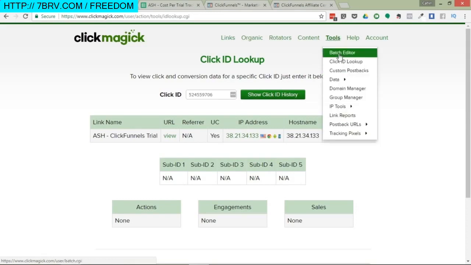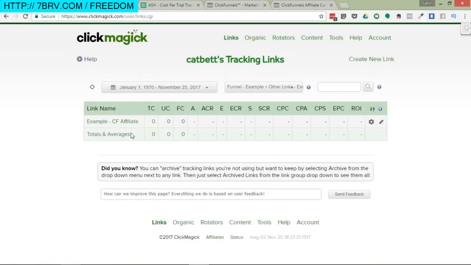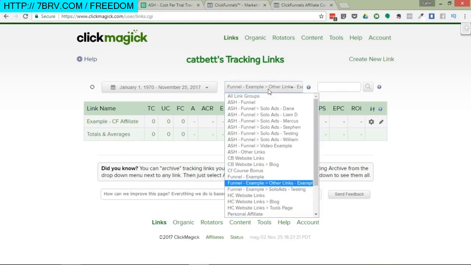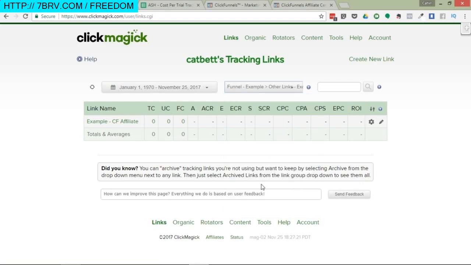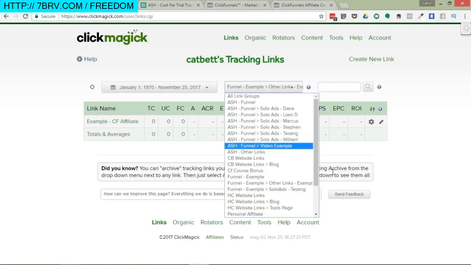I'll show you where to do that. So let's pretend that click ID didn't come from Steven, but it came from this example, the solo ad example, I think it was Mark. Let's just pretend we got a trial from him and then 2 weeks later we earned a $38.80 commission. We knew that because we used the click ID lookup to know that it came from Mark.